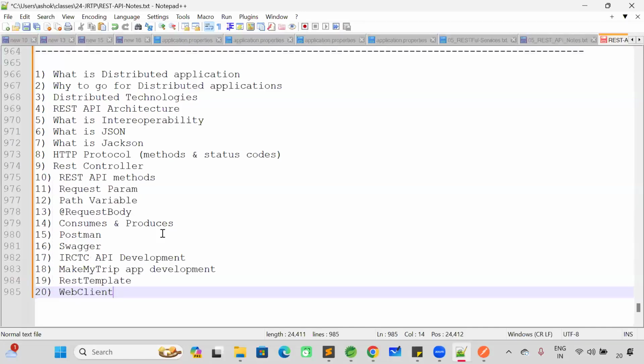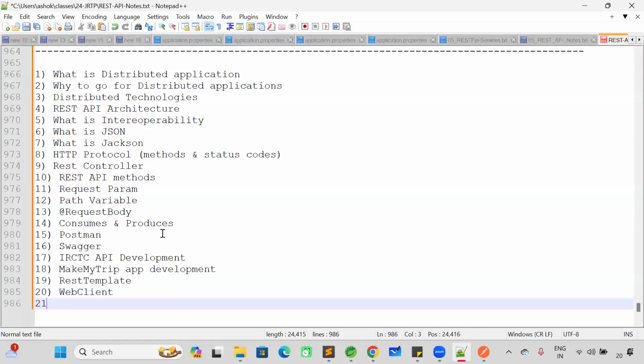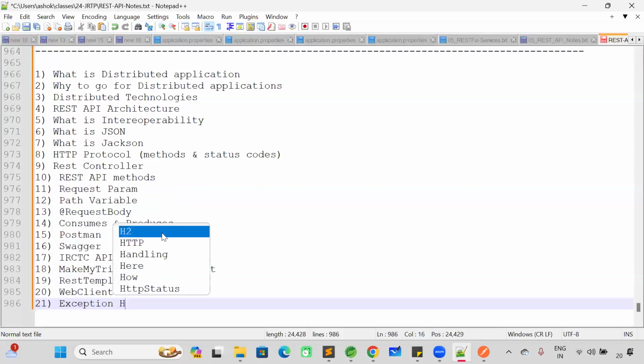RestTemplate is used to send requests from one application to another application. It supports synchronous communication. WebClient is also used to send requests from one application to another, whereas WebClient supports both synchronous as well as asynchronous communication. Then after that we discussed exception handling in the REST API.